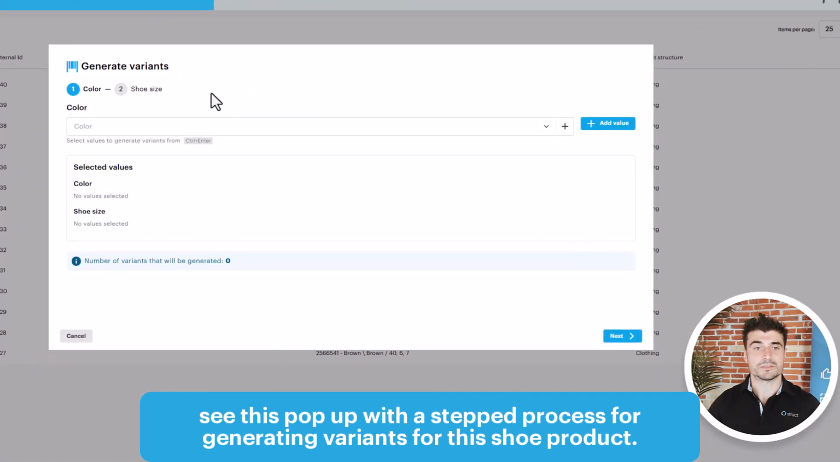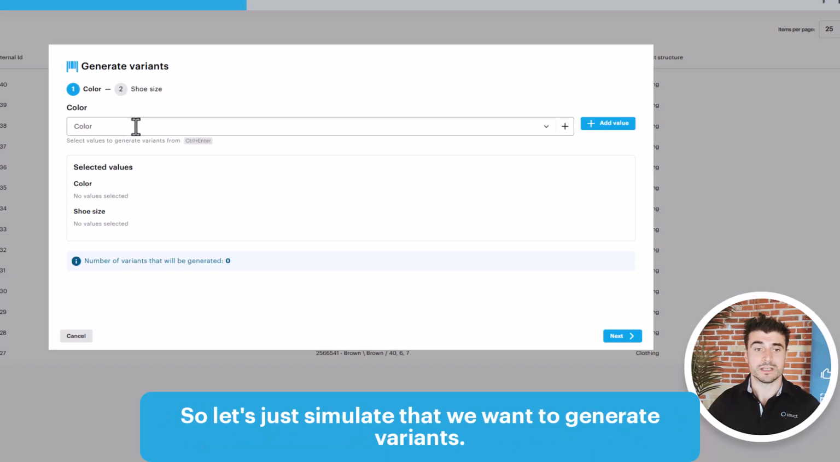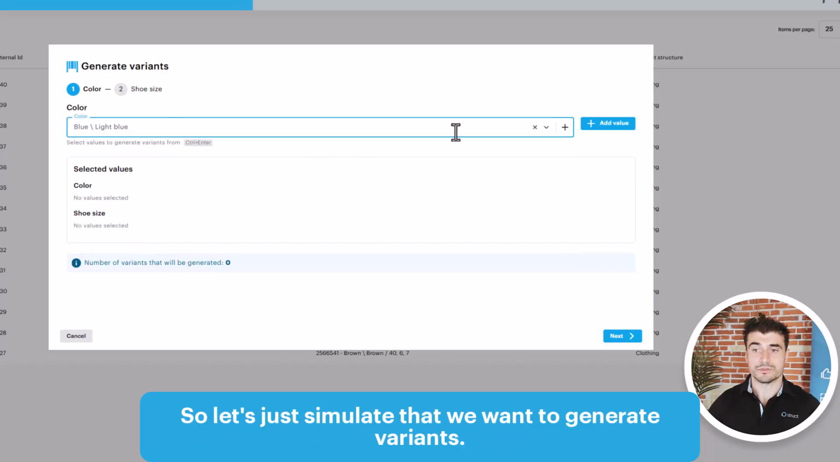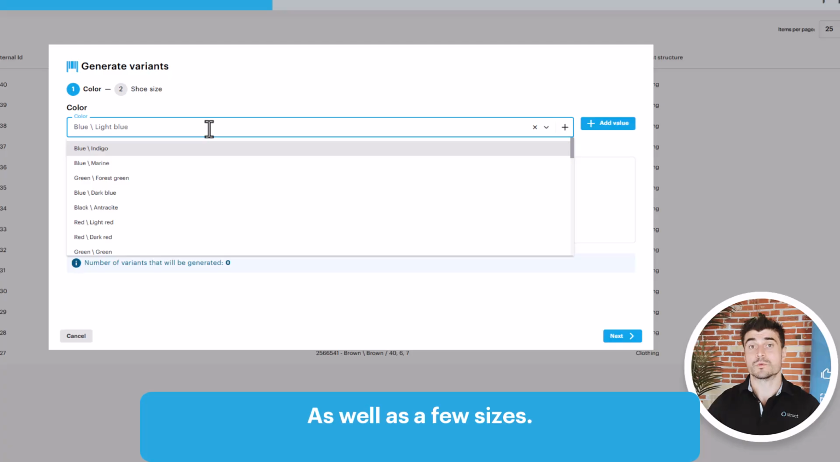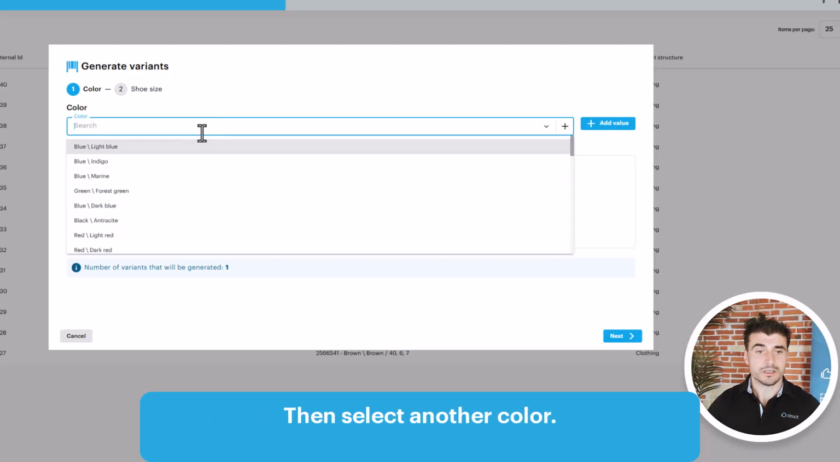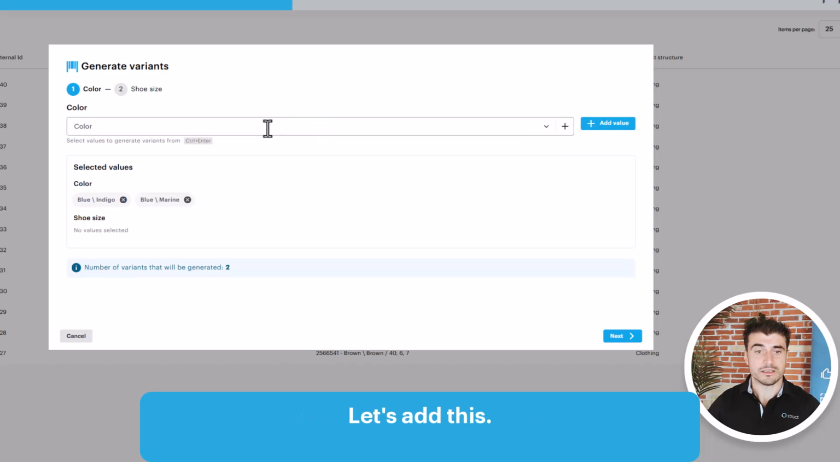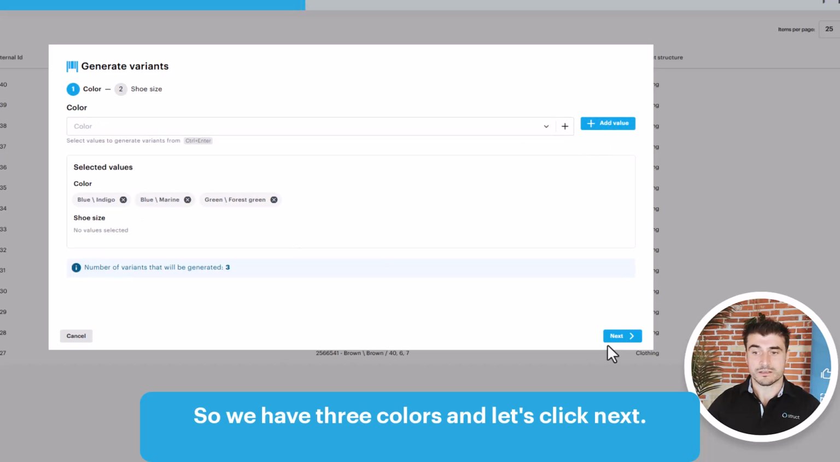we now see this pop-up with a step process for generating variants for this shoe product. And we can see that the first step here is the color option itself, and then we go to the shoe size. So let's just simulate that we want to generate variants, and let's say that we want to generate variations based off of a few colors as well as a few sizes. So let's just click color, add the value, select another color, let's add this, and this. So we have 3 colors, and let's click next.